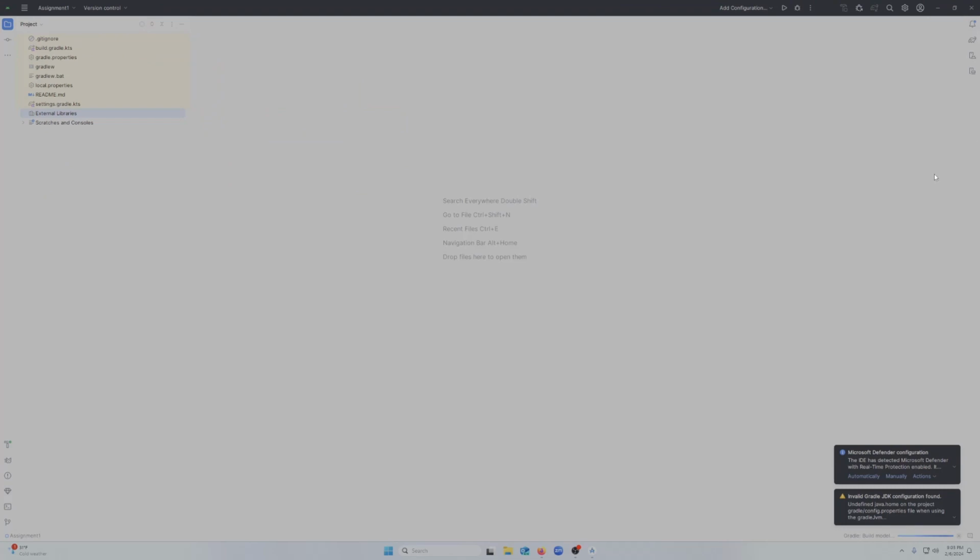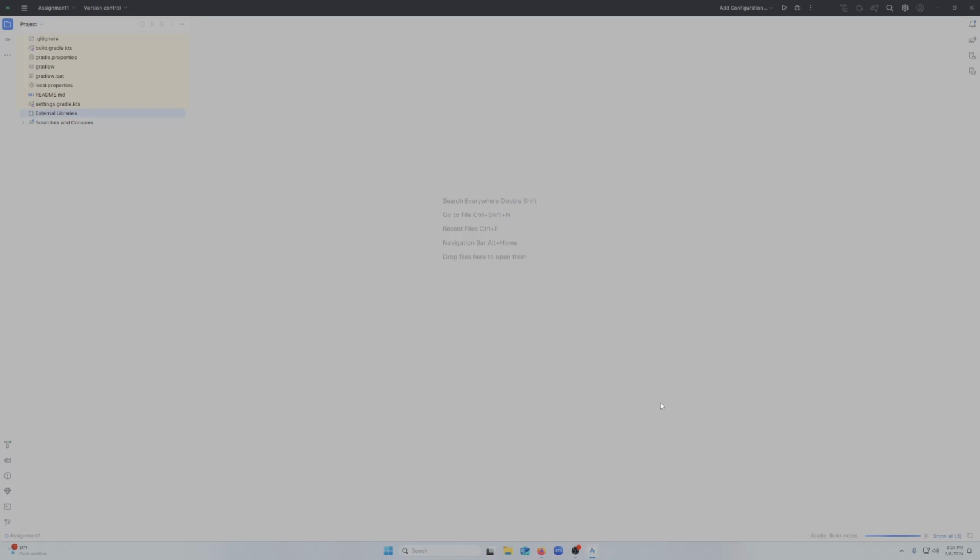Getting some lovely warning messages here. Here it's telling me Microsoft Defender is going to slow things down for me. Do I want to have Android Studio add an exception? Yeah, absolutely. Go ahead and do that. I'm just prompted to approve it, so I did that. And then I leave Android Studio to build the project for me.